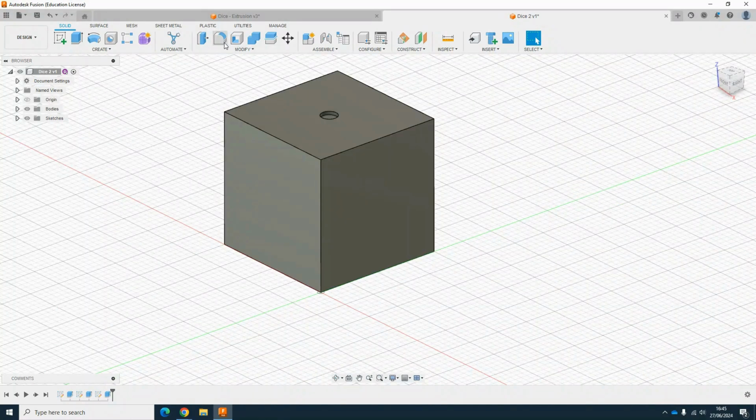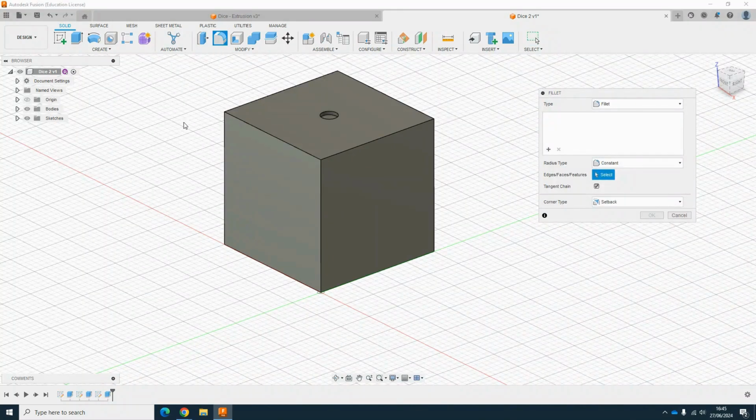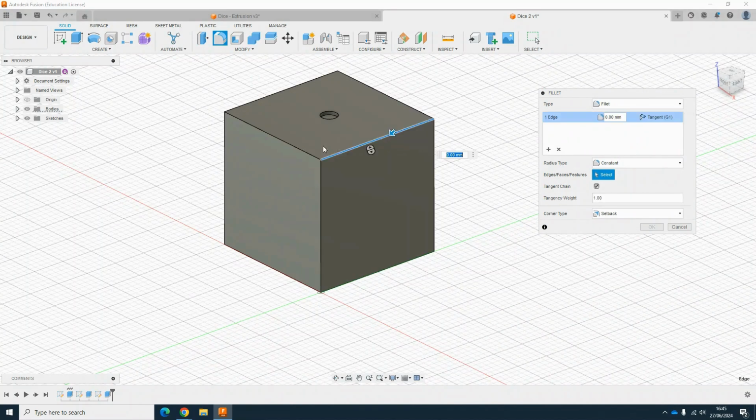So now we're going to move on to the fillet tool. It's at the top here. So click on that. I'm going to round over my edges. In a minute, I need to select the edges that I want to round over. So I'll select all the ones I can see. Again, if you accidentally select the wrong thing, you just click on it again and it'll unselect it.